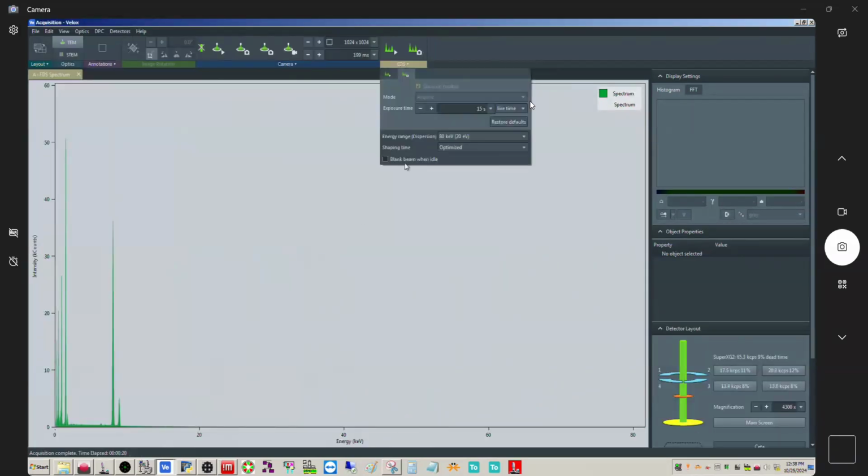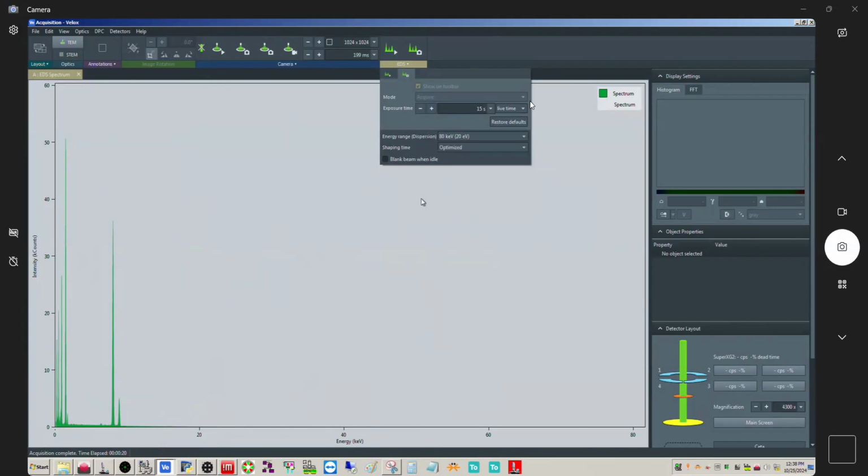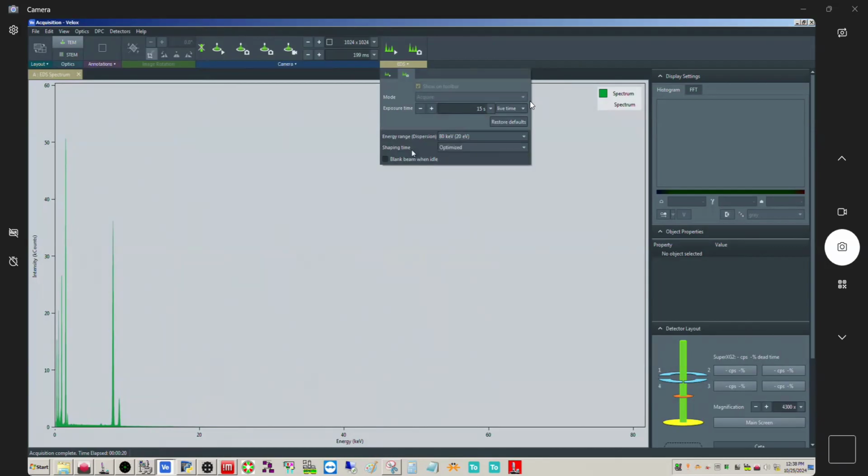So yeah, the shaping time. This is basically the time used for the pulse processor to process the pulses and figure out what energy you have. It's best to just leave this at optimized rather than messing with all of these, because it's a good balance between resolution and throughput. But you can do this if you really wanted to, to get tighter peaks.